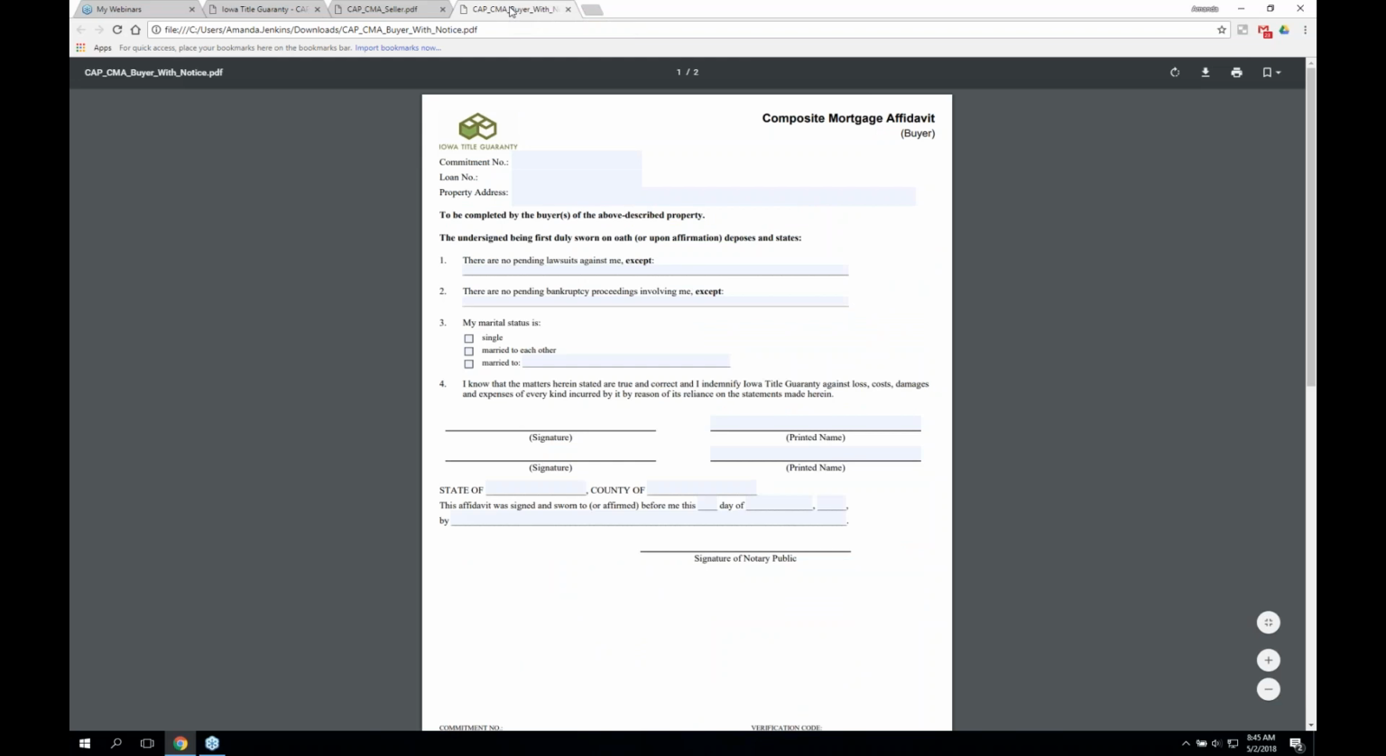We'll take a look at the buyer CMA. You'll see on the buyer CMA, there is only 2 questions here, followed by the question for marital status. This must be filled out by the buyer and notarized at the bottom.